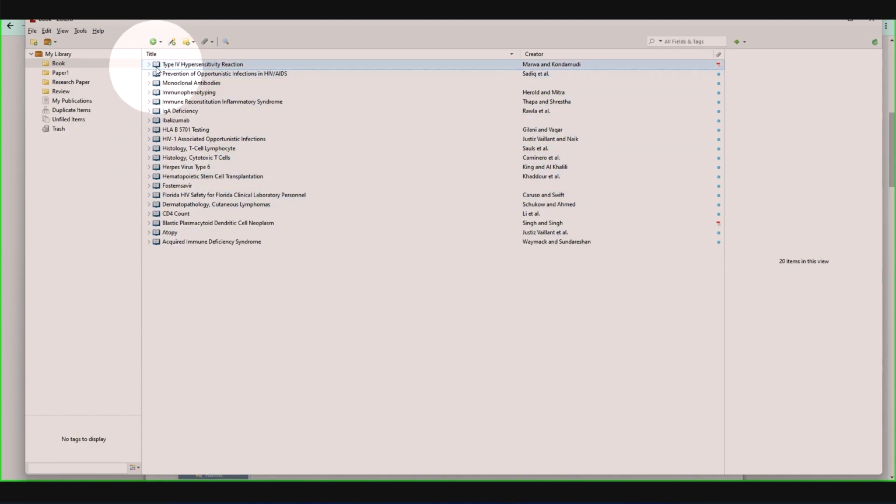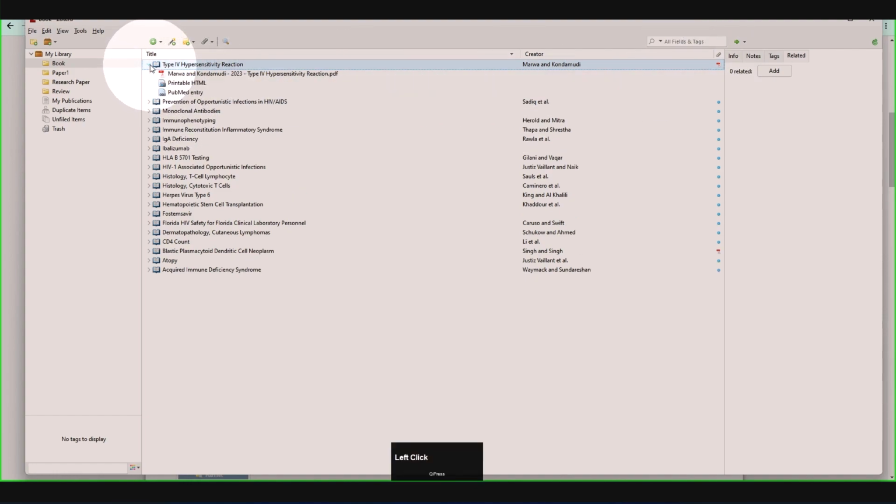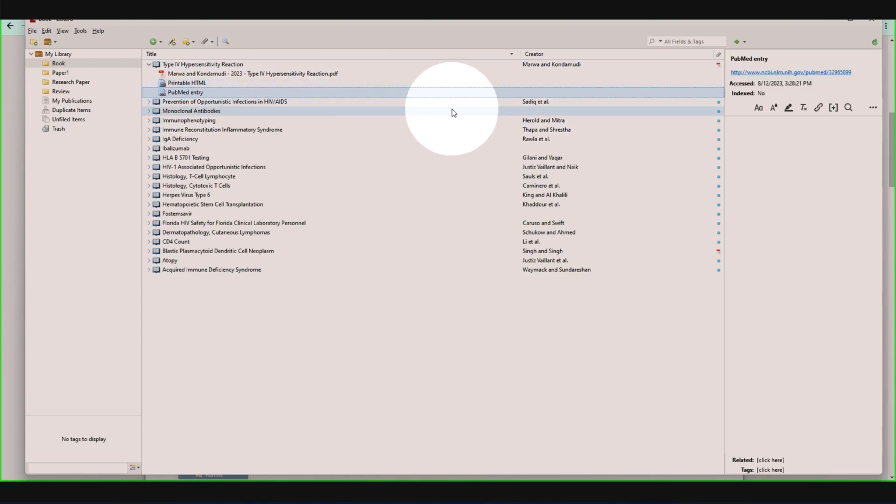So on the basis of that, you can say this is the book section, and here the creator name, and at the right side, this is the option for the attachment. If any reference file has an attachment, that will show here. Like in the first, you can see the PDF option is showing here, and if you click on the arrow, you can see the PDF is attached with this reference file, and also the other things, printable HTML and PubMed entry, are attached. So if you click here, you can see the information at the right side.